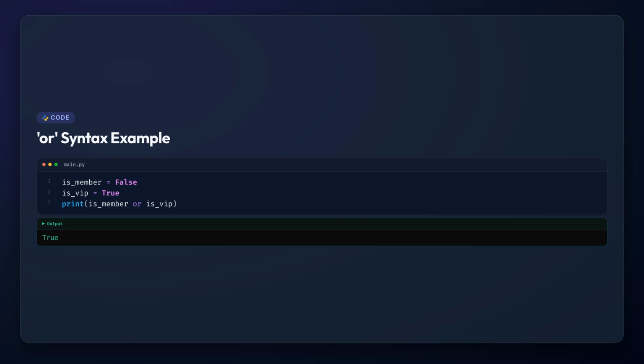In this snippet, we check if someone is either a regular member or a VIP. Because is_VIP is set to true, the OR operator confirms the result is true, regardless of the fact that is_member is false. It only returns false if both sides are false.